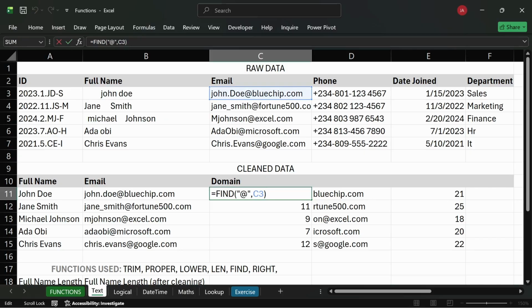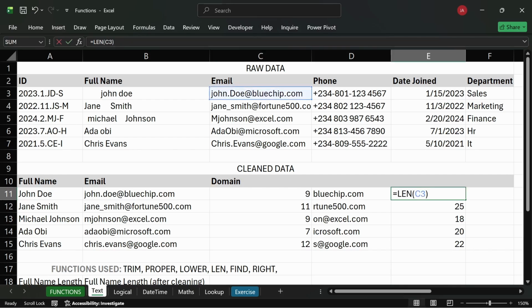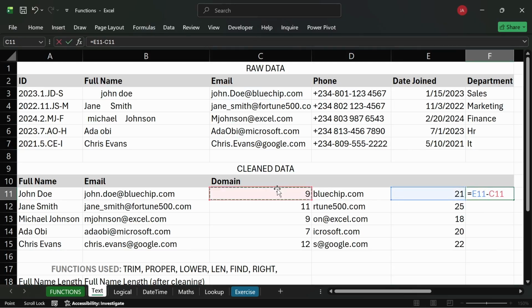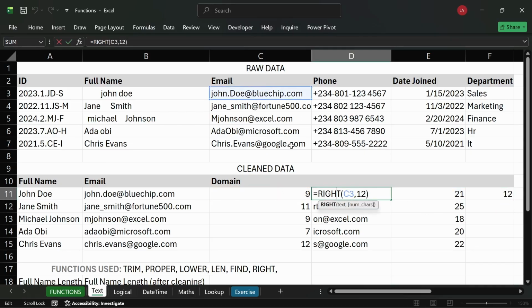Here, we learned FIND. FIND returns the position of this @ sign. It tells us where we can find it. So if we count this, the first answer is 9. When we count J, O, H, N, that's 4, dot 5, D 6, O 7, E 8, @ sign 9. So it's telling us where it started from. And this is the entire length of the string from J to M. So let's subtract the two. I'll say that is this minus this. So 12, and that is correct when we passed in 12 here. That's why it was able to extract the 12 characters.